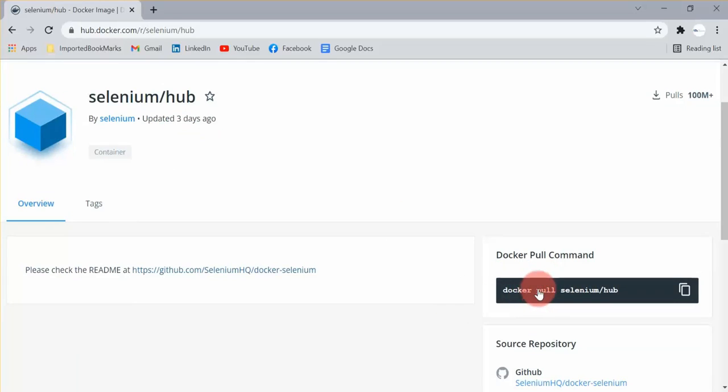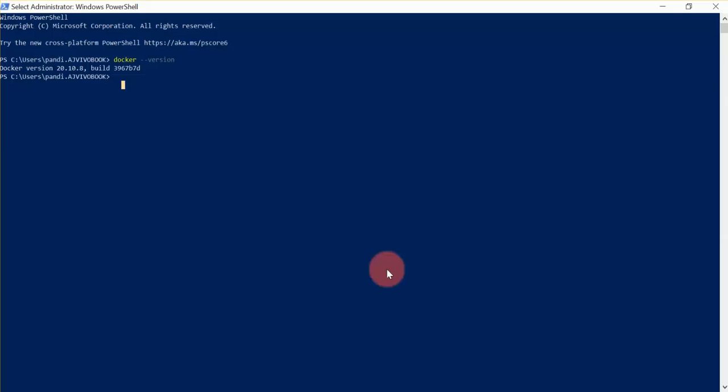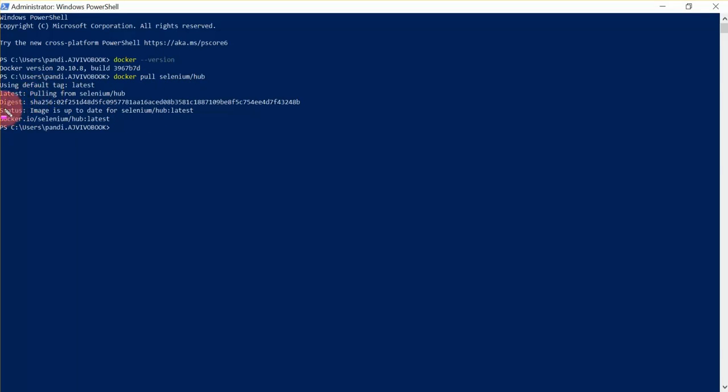This is a very simple Docker command: docker pull, and then the image name. You just have to copy this image name, go to Windows PowerShell, and paste it here. Once you press enter, it will download the Selenium Hub image. As I have already downloaded all these images, it will show the status that the image is up to date for this Selenium Hub latest.